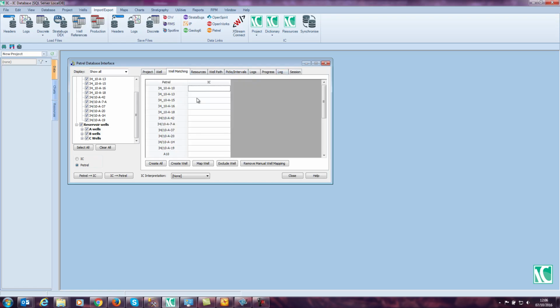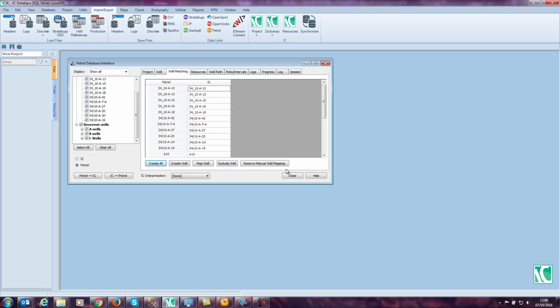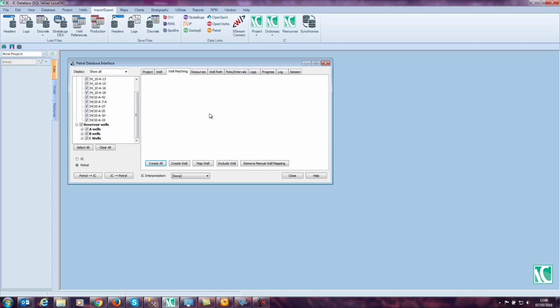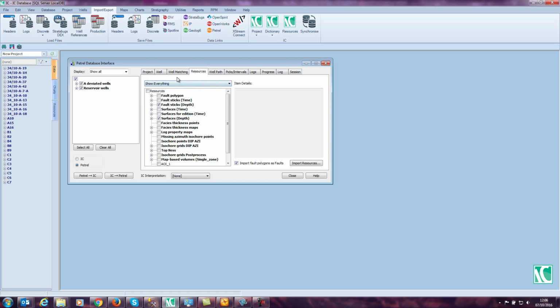So if we go to well matching, what I want to do is create all of my wells. I want to create all 26 wells within IC. So that's just taking a couple of seconds there. It's going through each well, and each well is then created on the left hand side here. So the next thing I want to do is go to my resources tab.